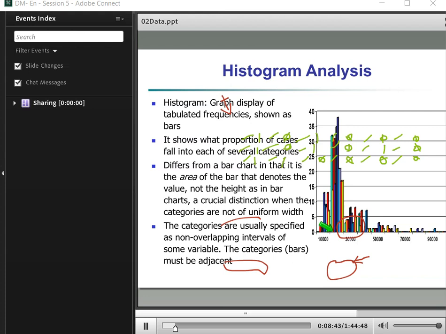Each category, each bar, each group presents a non-overlapping interval of some variable. Histogram is a good chart for presentation in such cases.